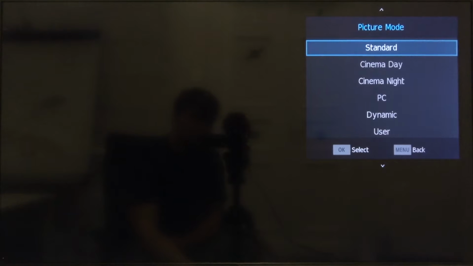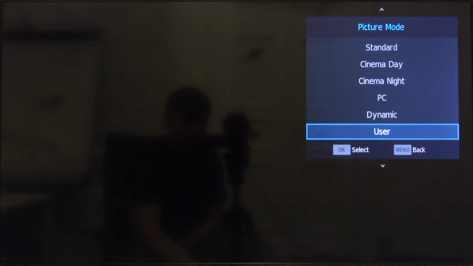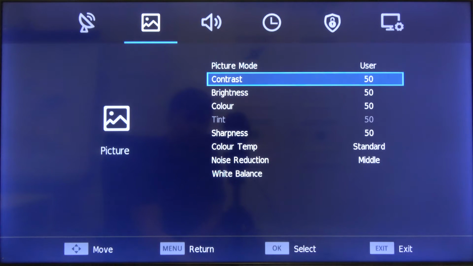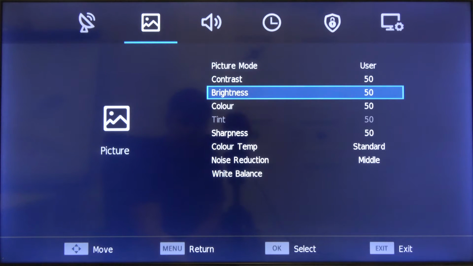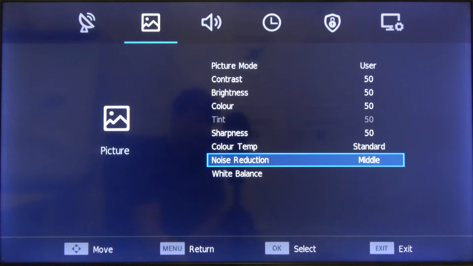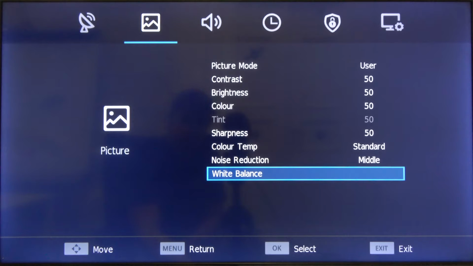To go for the picture mode, as you can see here we get a couple of them. There's the standard, cinema day and night, PC, dynamic, and the user. And when you tap on the user you can change everything manually, from contrast to color, with sharpness and the brightness. Here you can also find the noise reduction, color temperature and the white balance.